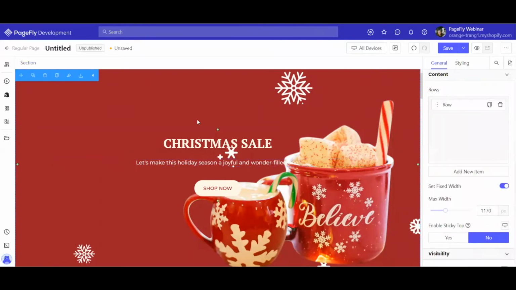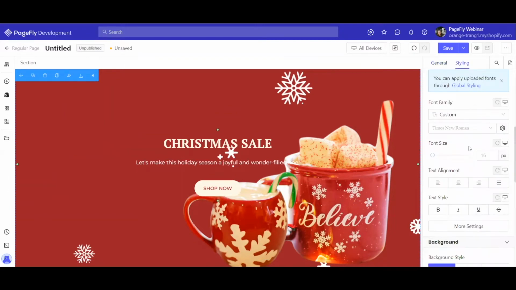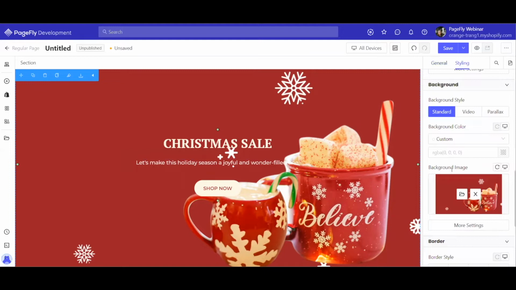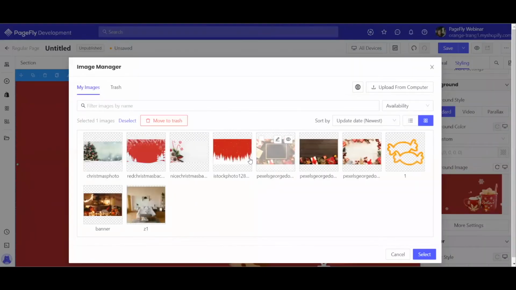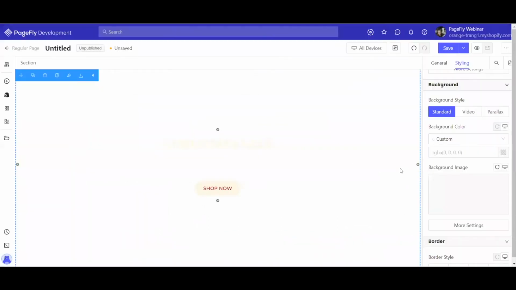Now I'm also going to replace the background image like this. I'm going to select this section and I will go to styling tab here. Down below, I will go to the background option here, background image. I will click here to select the image from the image manager. And I'm going to select this image that we previously uploaded for this. Just wait for it to load.